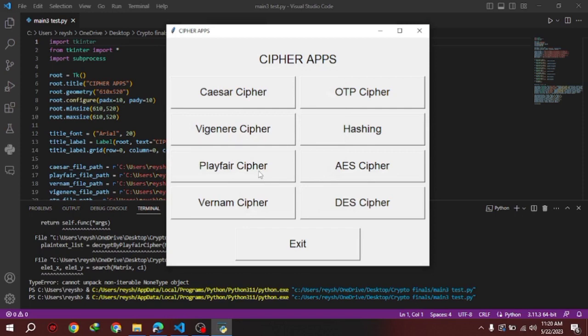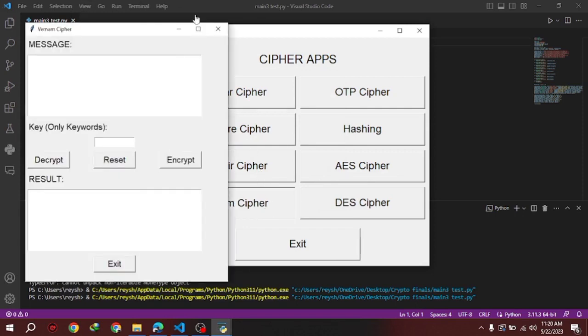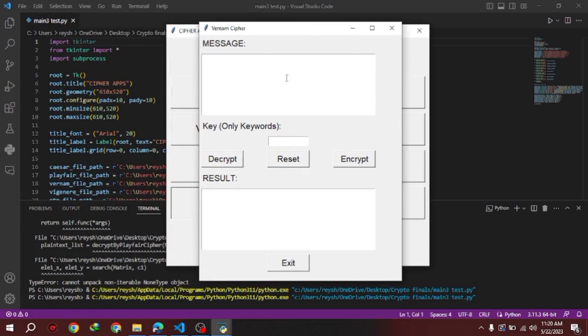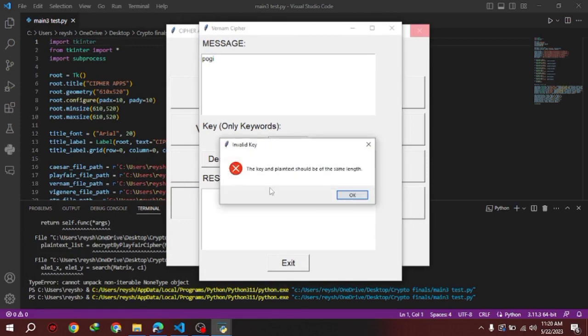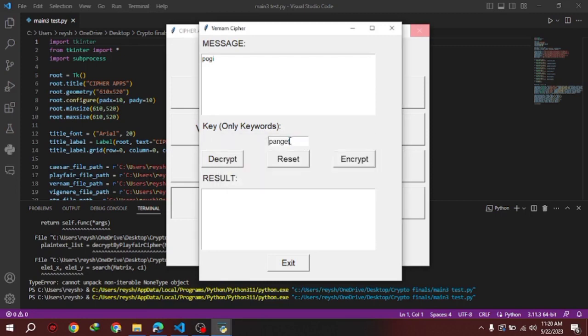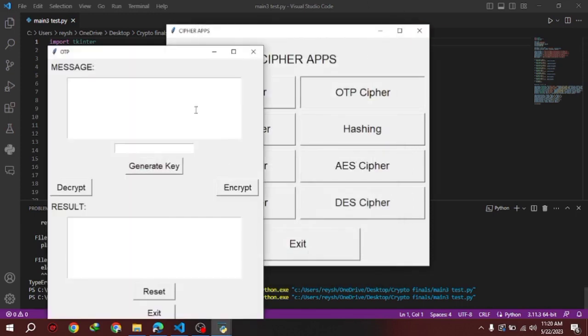And now let's move on to Vernam cipher, also known as one-time pad, a systematic encryption technique developed by Gilbert Vernam in 1917. So, just like the other ciphers, the key is only keywords, but it needs to be the same length as the plain text. So I used 4 letters of plain text and 4 keywords, and it worked. Let's try to decrypt it, and it matches. So just like that, it's simple and easy to use.